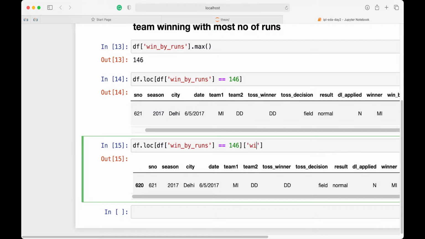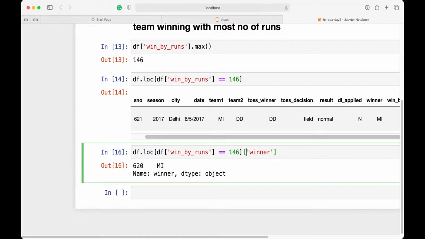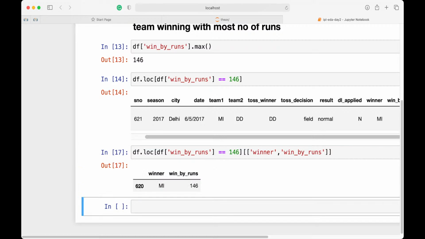Win by runs, if you want, you can place that. So like winner and win by runs. So this will basically be a multi-column value, so you'll need to place it like this. So win by runs, and yep, MI won by 146 runs. Very simple thing, isn't it?